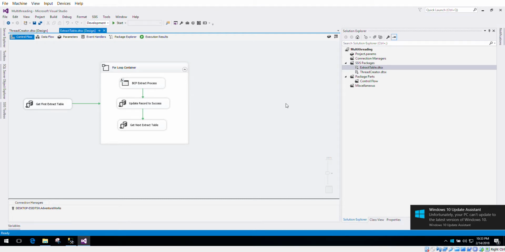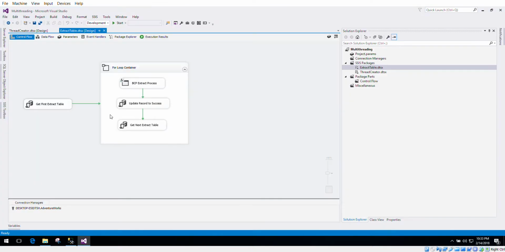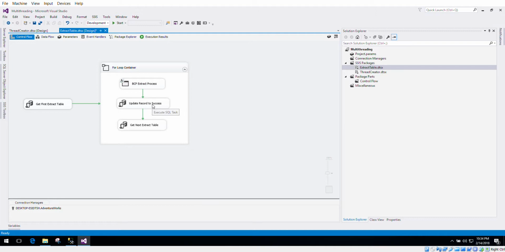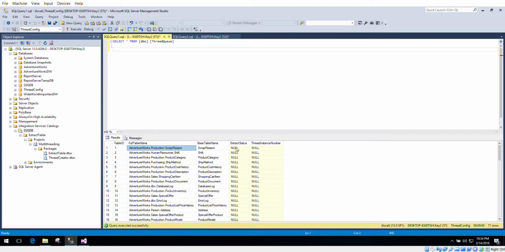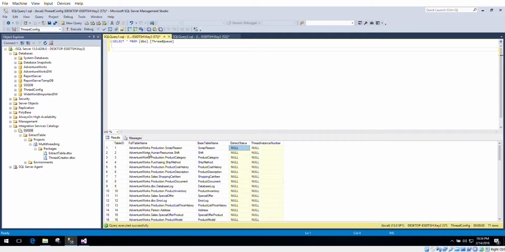We are going to discuss the first task here, the get first extract table task. This will grab a single table from this queue into memory, and then extract it out to flat file through this BCP process. The syntax can be found here. I won't go through it now. You can go to Microsoft.com and find the syntax there to go through the details. After that's finished, it'll update that record that it grabbed to success over here, and then it'll grab the next one on the list, wherever that may be.